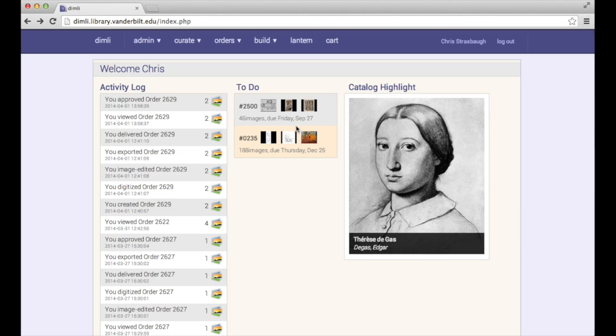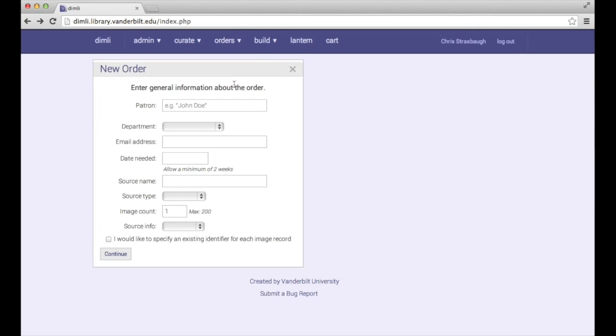So the first thing that you want to do is go to Orders, Create Order. From here, you are going to be talking about who it is for, when it is needed, and also start to put in what it's from, as well as how many images that will be needed from this.